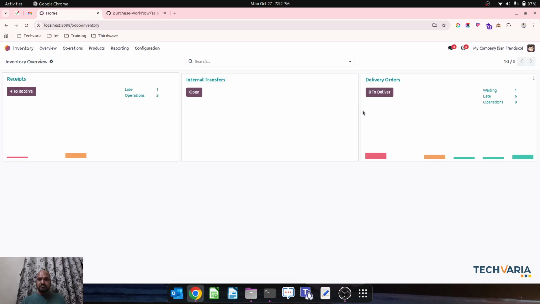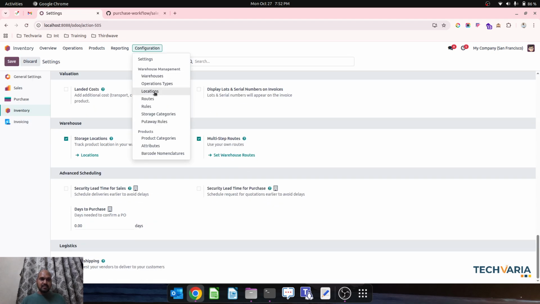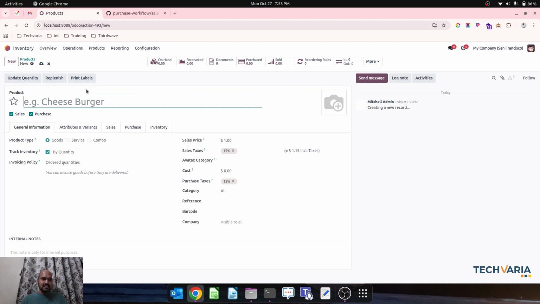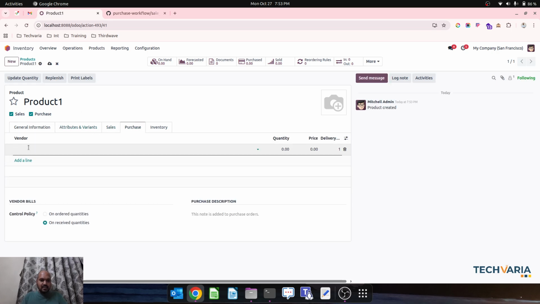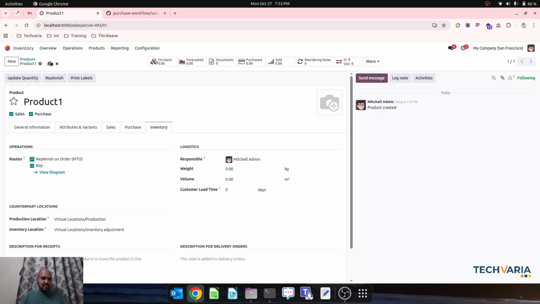So first we have to go to inventory and enable the multi-step route, as well as enable the make to order route. This module is available in version 18 of Odoo. Once these steps are set, I will create a new product like product 1, which is tracked by quantities, and over here I will say my vendor 1, which I am buying at 10, and then vendor 2, which I am buying at 11, and then on the route I will say MTO and buy.